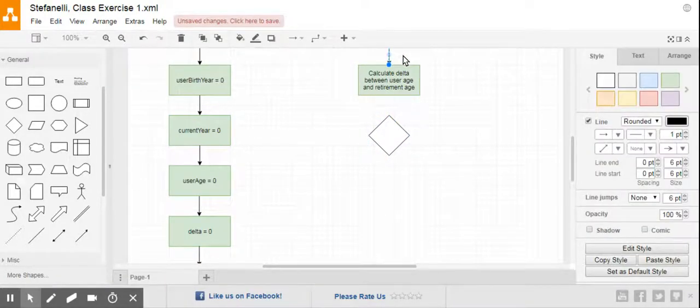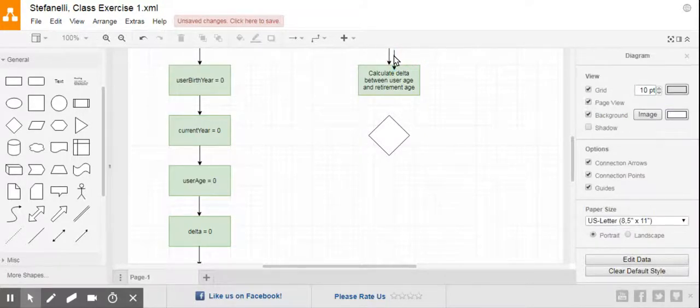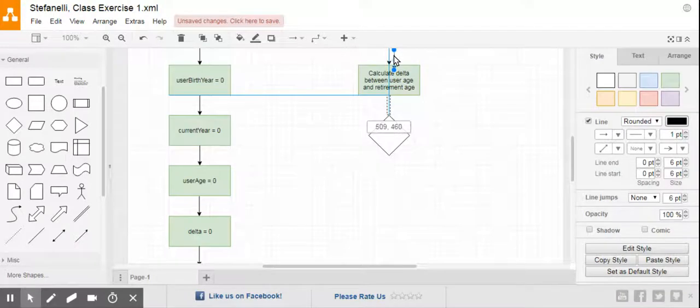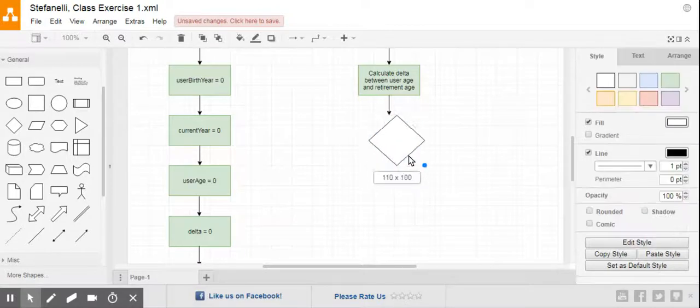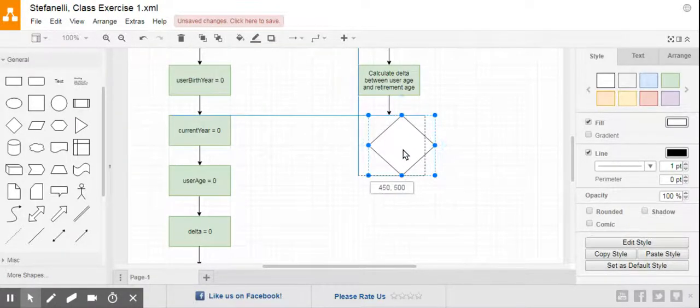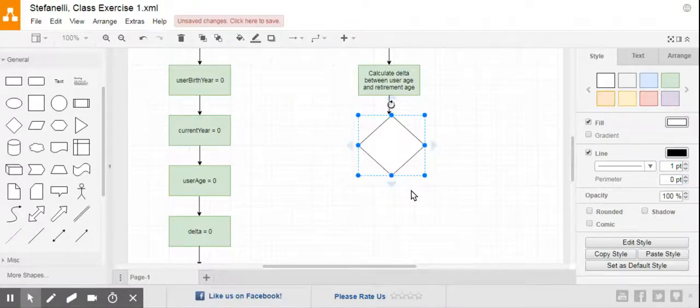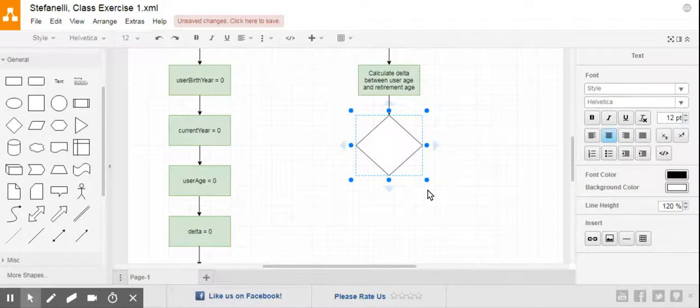So let's put our connector, and we're going to take our connector and put it in to make sure it lines up. And I'm going to take this and make it a little bit larger because I want to put some information in there. So I'm going to move this over a little bit. And okay, so what's inside the box?